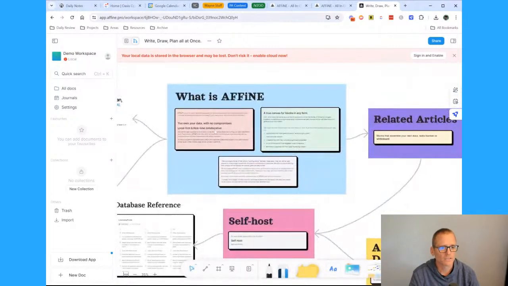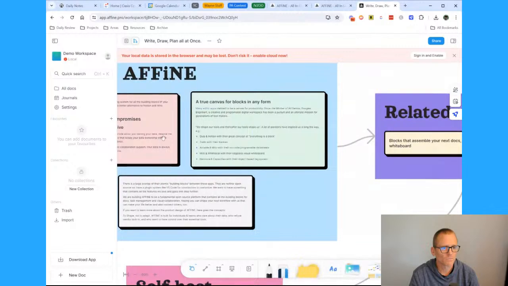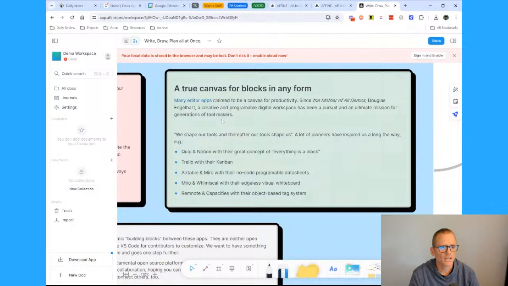So let's scroll in. What is it? Open source workspace. You own it. You own your data. It's local first in real time. That's cool. A true canvas for blocks of any form. Let me scroll in on that. Many editor apps claim to be a canvas for productivity.